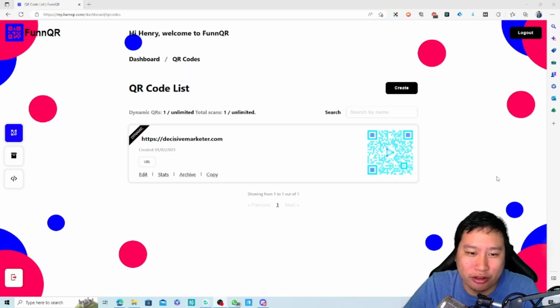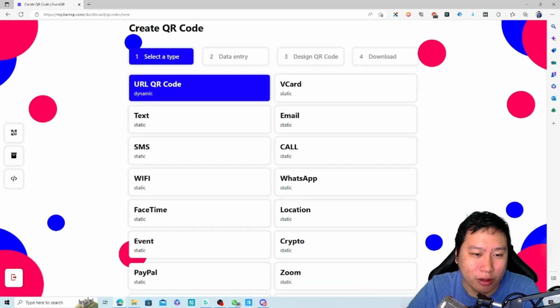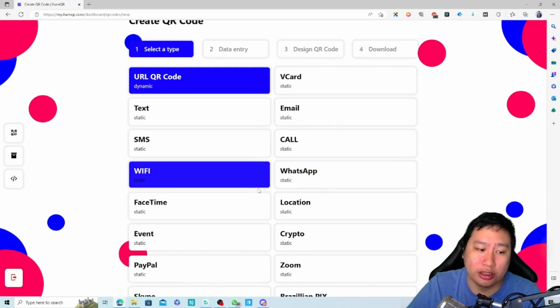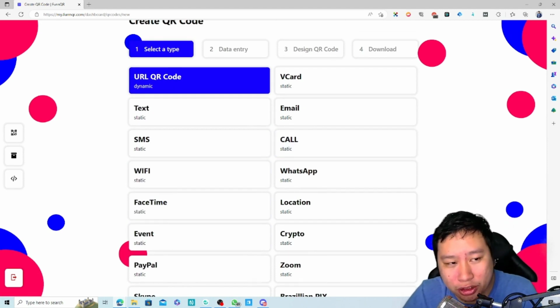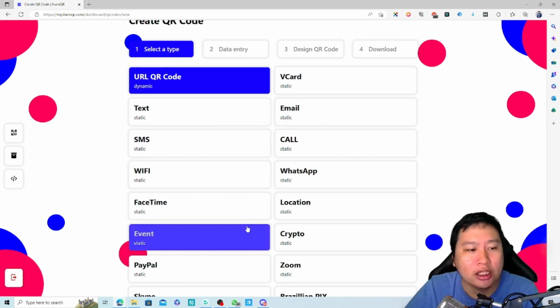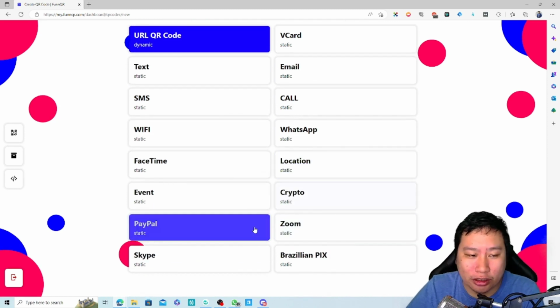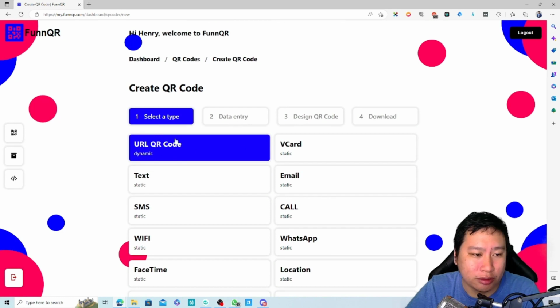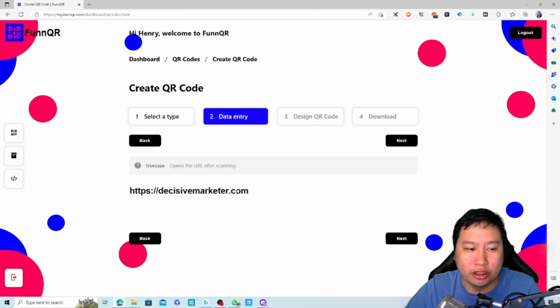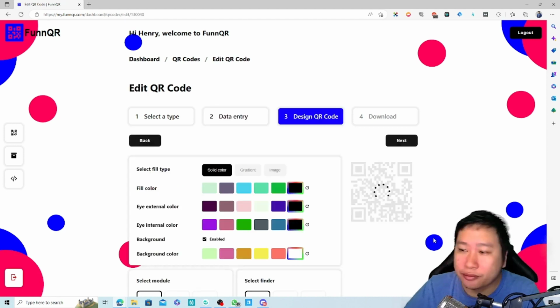So here we are in FunnQR. You can see one of the QR codes that I've created here so far. You can design whatever you want, right? The first step is choosing what kind of QR code it is. Are you going to be linking it to a URL, or a text, or email, or call, or WhatsApp, FaceTime, Wi-Fi code, crypto, whatever it is. I'm just going to pick the most standard one, which is the URL, and then you can just type in the URL you want to create, click on next.